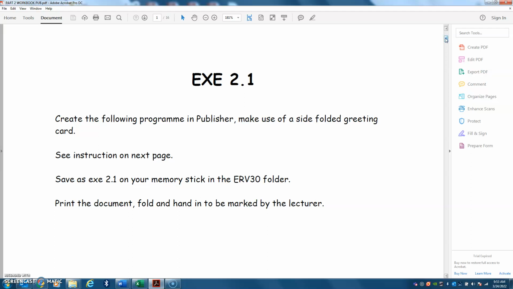The greeting card pages that you get are a bit similar to the booklet, so there's not much of the work that is new. It's only the size and everything of the page. So let's start with the instruction. You read the instruction carefully.